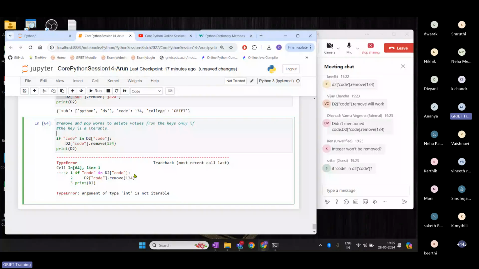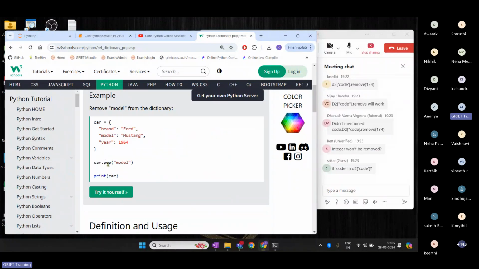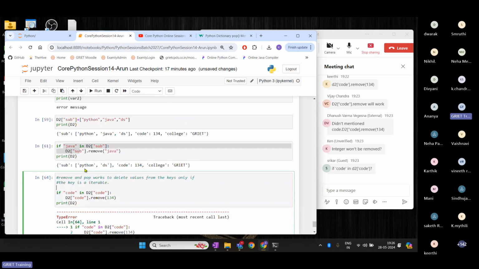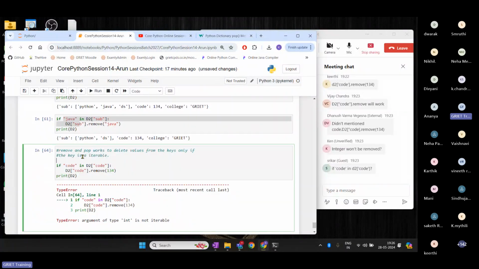So what is the normal way to delete? Without this, what is the normal way to delete? Only pop, right? So car.pop, model, right? You can directly pass the key value here. That will work. Okay, so not pop here, sorry. Instead of that, you have to mention the del keyword.